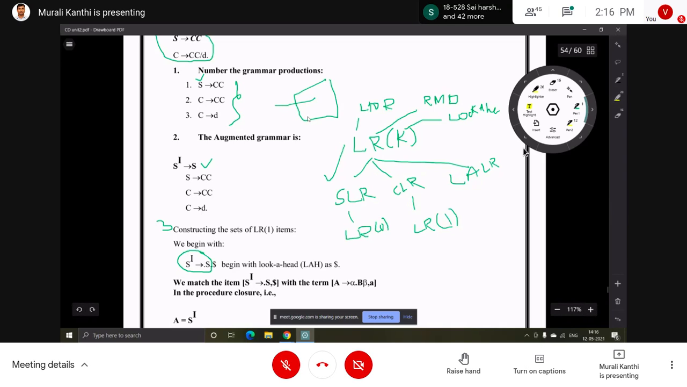But in CLR there is no need to find the first and follow. That step is skipped in CLR, so there is no need to find it. We go directly to the augmented grammar by adding a new production. That means finding the first set and follow set is not required in CLR. Remember that: finding the first set and follow set is not required in the CLR parser.